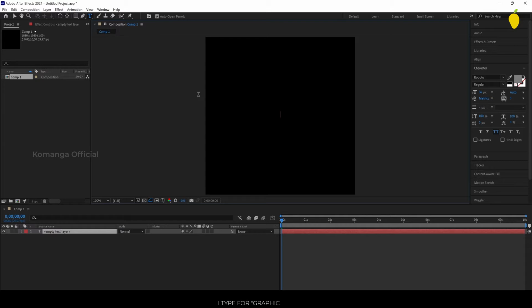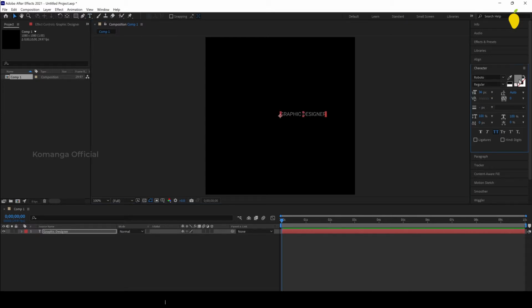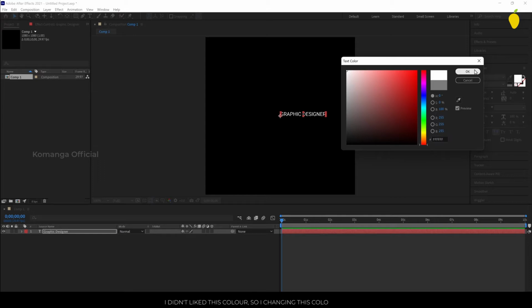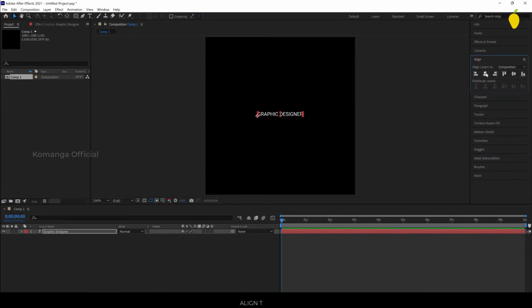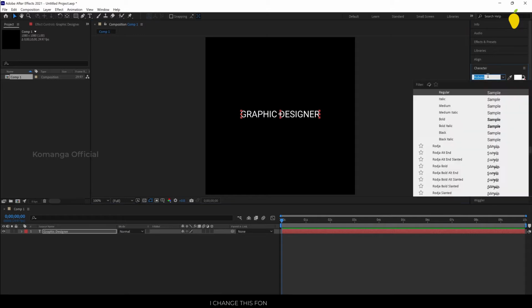I type for graphic designer. I didn't like this color, so I'm changing this color to white. Align to center. Ctrl plus double tap on anchor point tool to change anchor point to the center. I change this font to Montserrat.